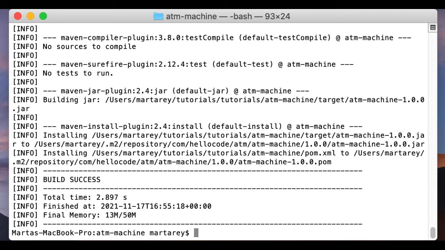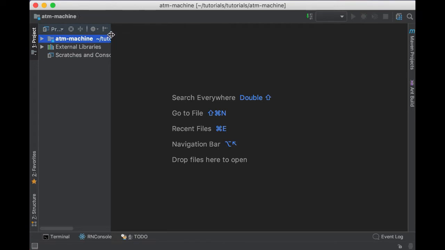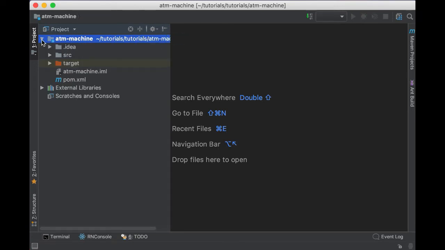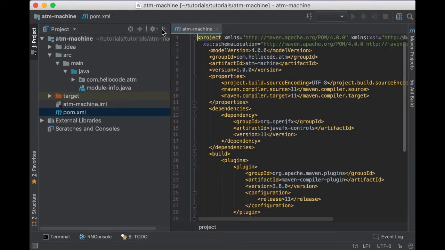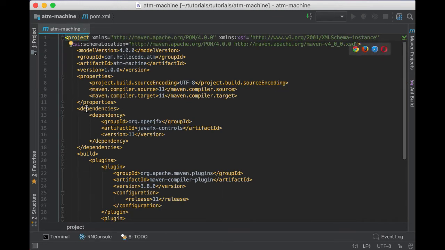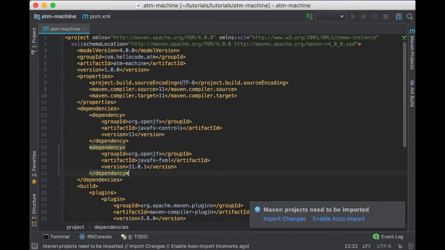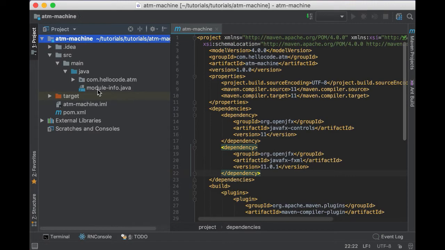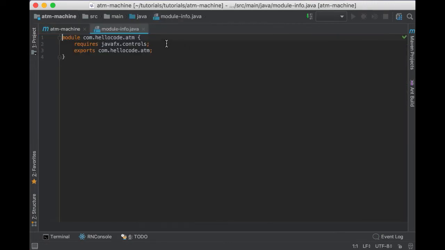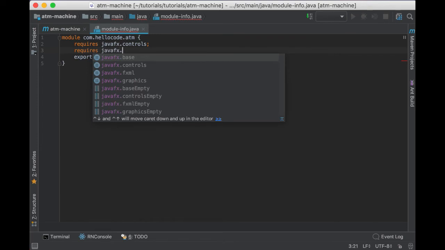Perfect. So now we will open the project with IntelliJ and we are gonna add another dependency, which is called FXML. And this will help us to create the interface using XML. So I will open the pom.xml file, which is basically the project descriptor with the project configuration, and in the dependencies section I will add the JavaFX-FXML dependency, and then I'm gonna open the file module-info.java and I will add the FXML dependency here as well.